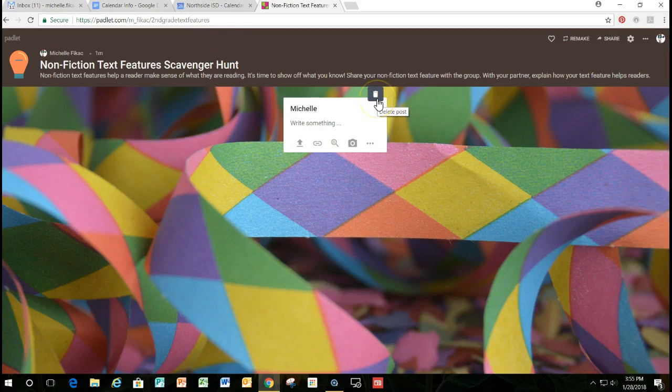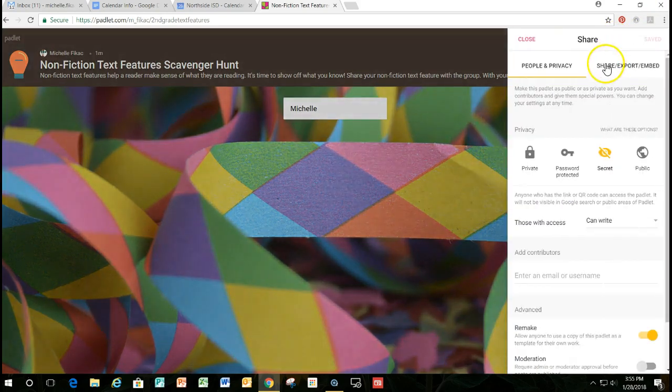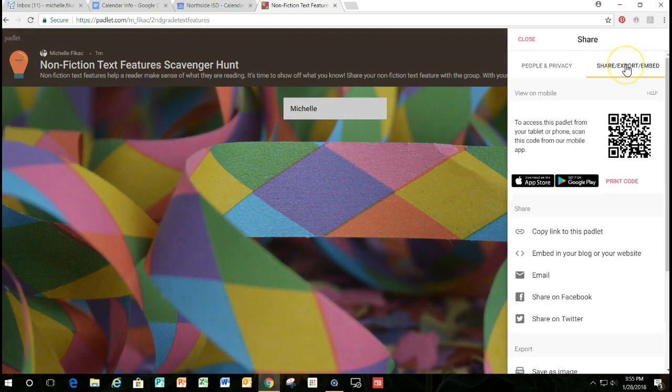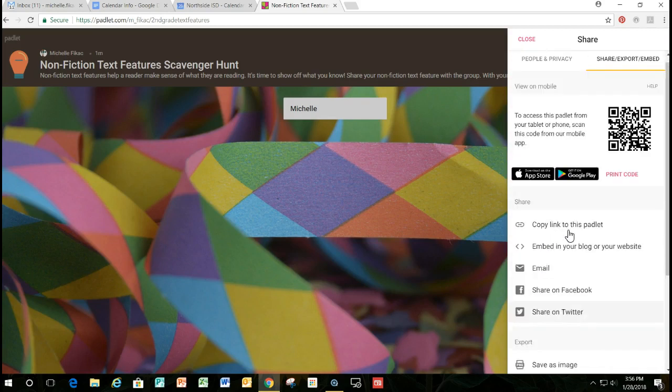Now if a post needs to be deleted, the teacher can delete it, you click on the trash can and it's gone. Now the one last thing that I want to share with you is the share button right here. I'm going to click on share and we're going to click on share, export, and embed. So this is where you can get a copy of the link to post to your Seesaw, your Google Classroom, however you're using this Padlet.